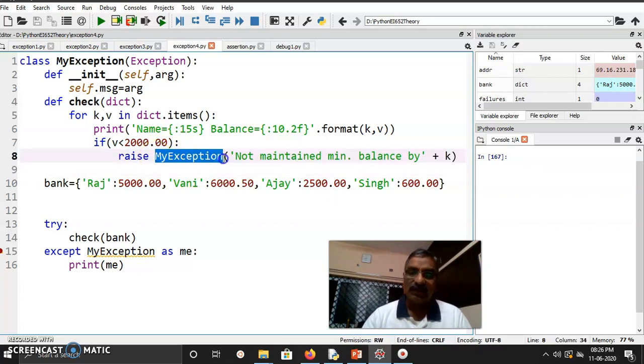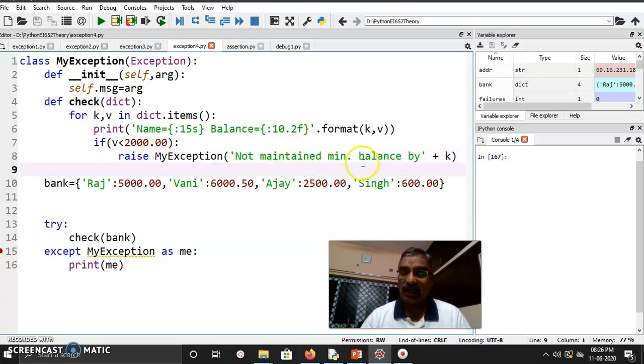This is a user defined exception, not maintained minimum balance by plus k. So not maintained minimum balance, it is a string that will be printed. It is concatenated with k. K corresponds to what? Keys. Each element has a key in the dictionary. That key is nothing but the string. String is concatenated.